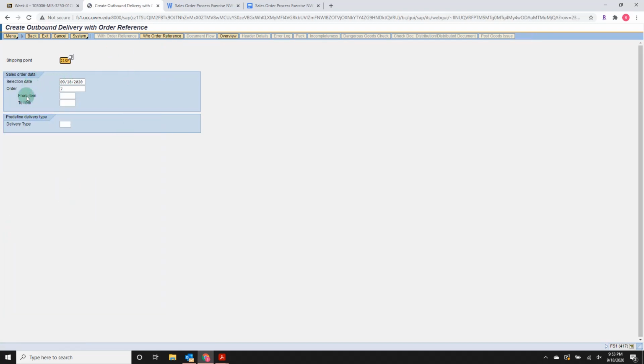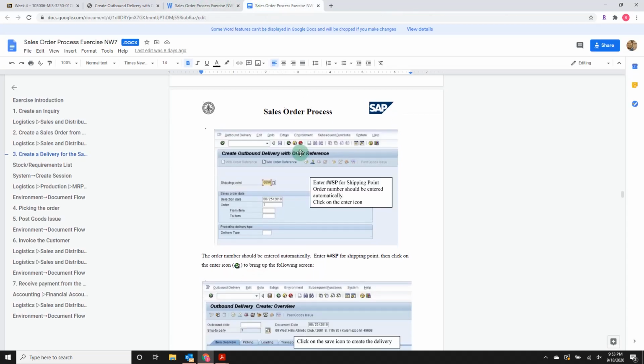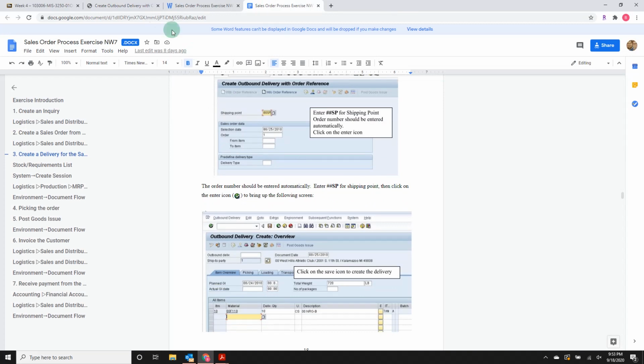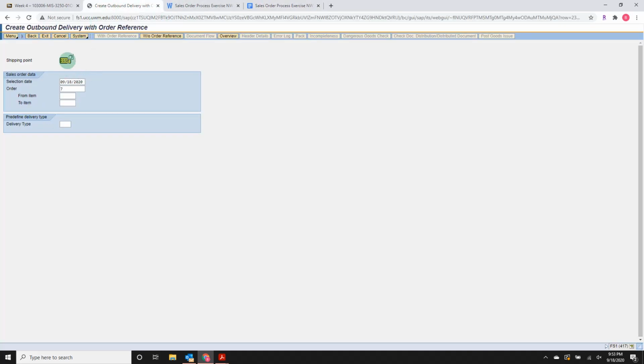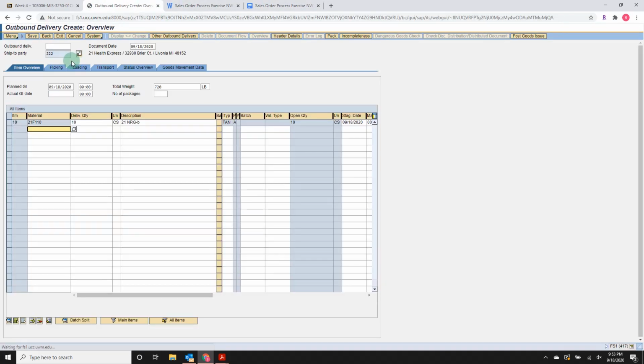Okay? And then notice it's order 7. The selection date is there. Do I have to do anything else with delivery type or anything? No, they say just hit enter. So I hit that, I hit enter.